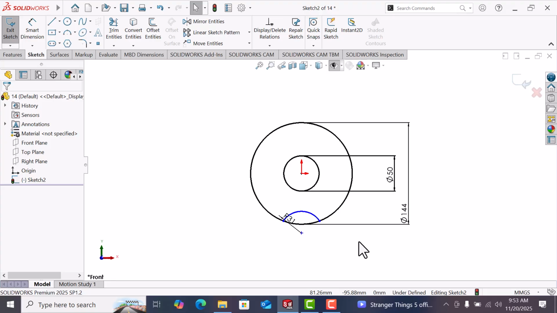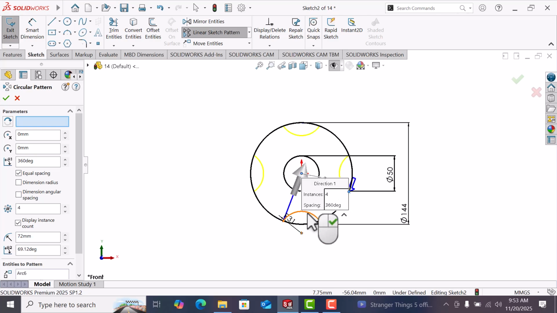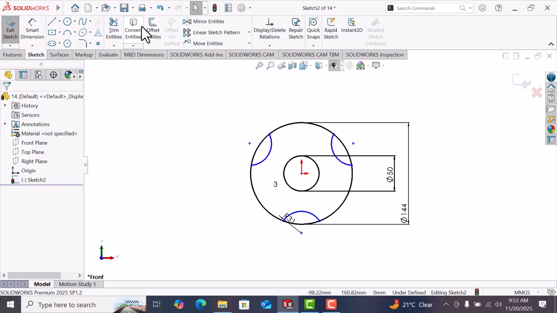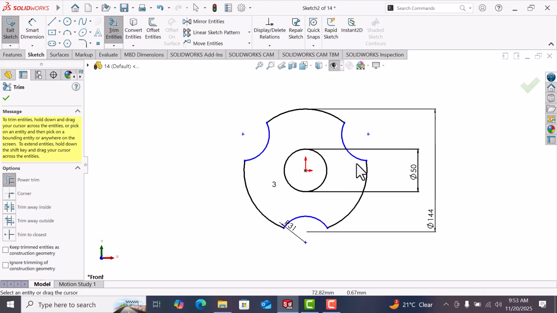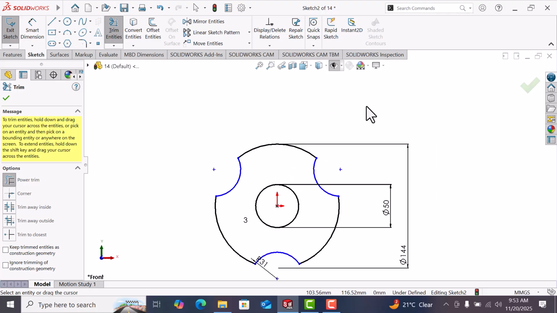Okay. Now go to circular pattern. Now select arc. Now give the value here 3. Now go to trim tools. Now cut here, here and here. Okay.